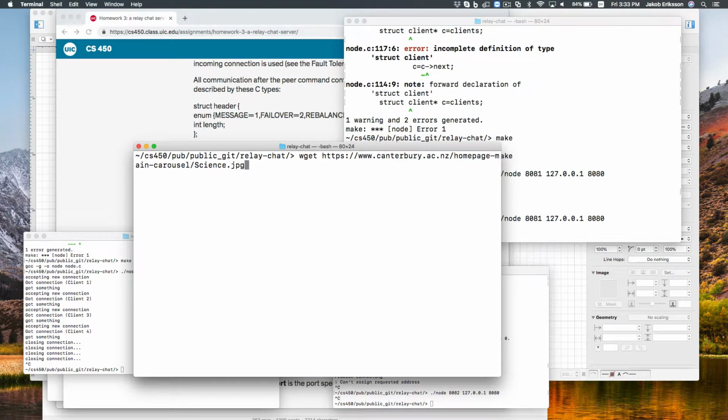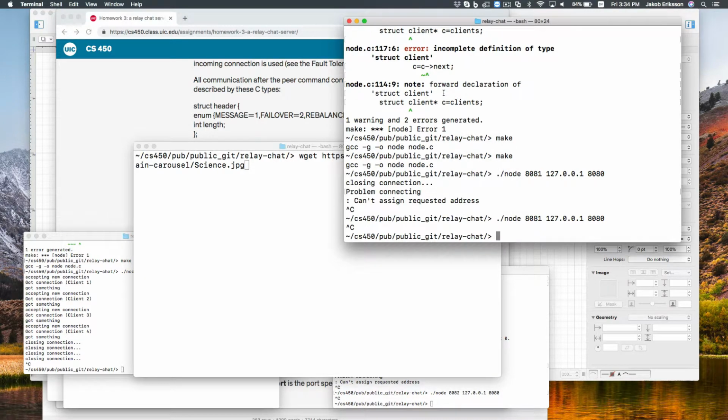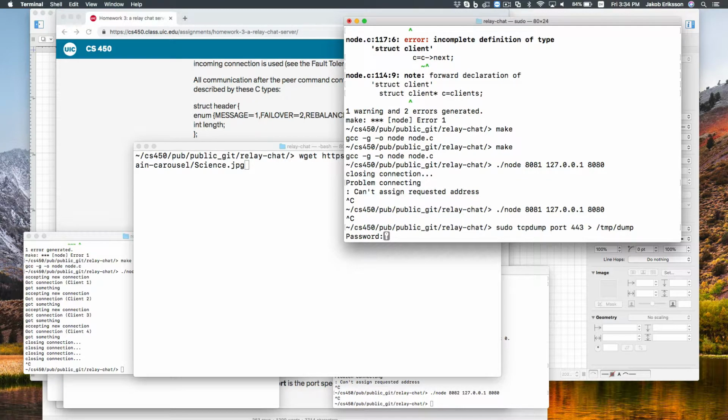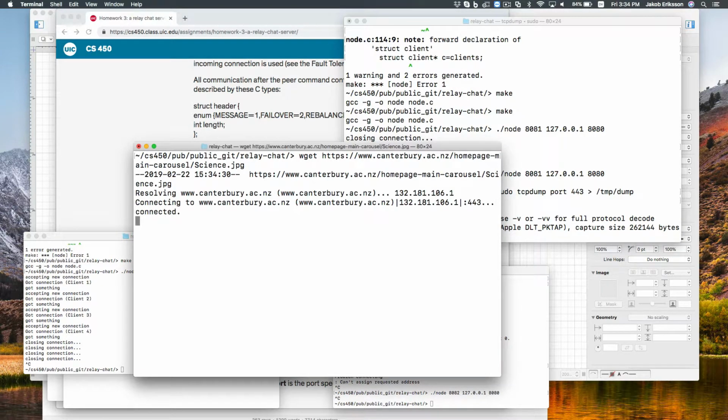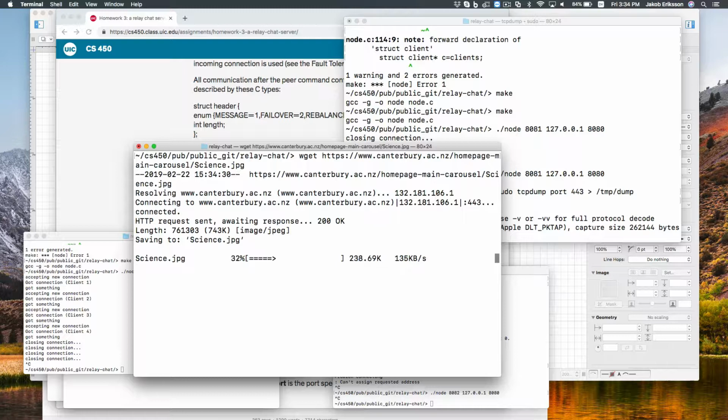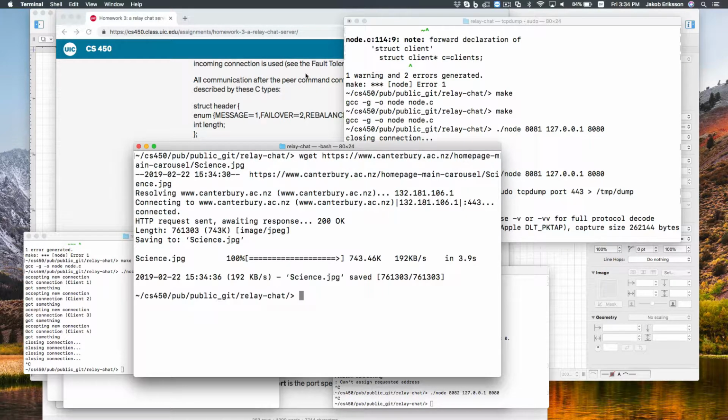Okay, so wget just fetches the image. But before we do that, that's the HTTPS, so I thought I would just capture that traffic, and then we'll get some timestamps, see what a plot looks like, see if it works. 443 is the SSL port, or HTTPS port. So we'll just capture that and stick it in a dump. Okay, let's get it. Oh, it's beautiful. Look how slow that is. Great.